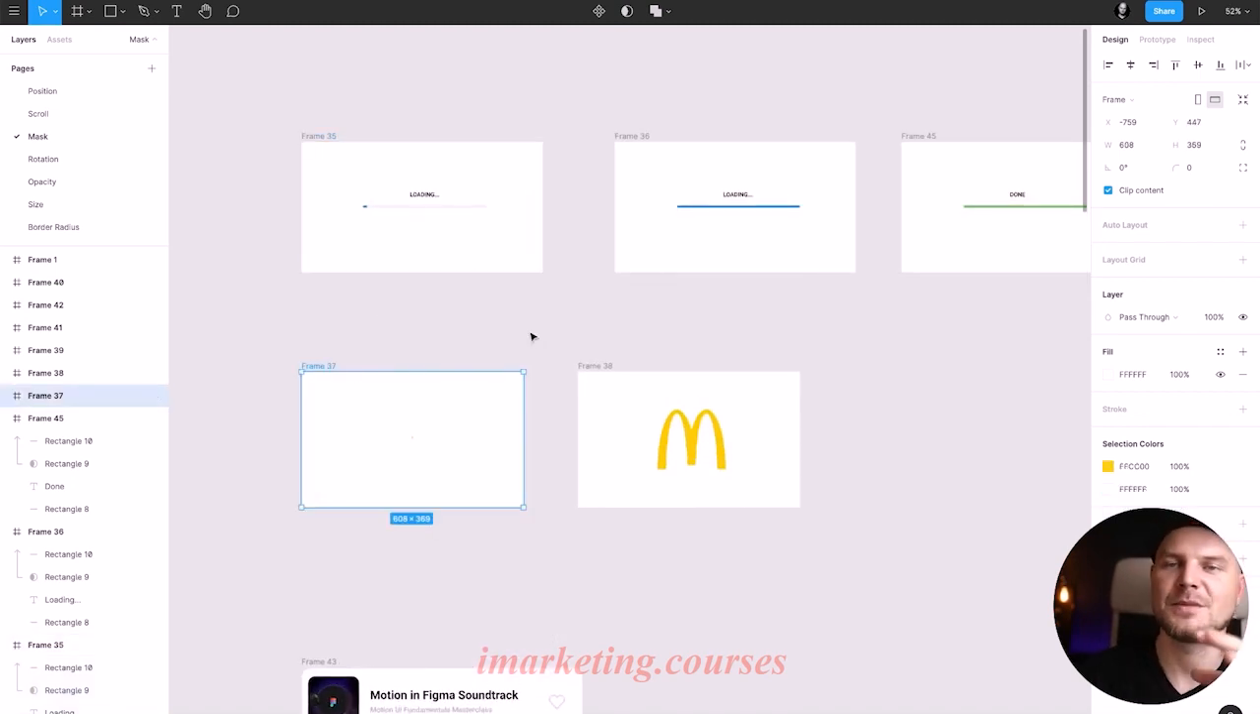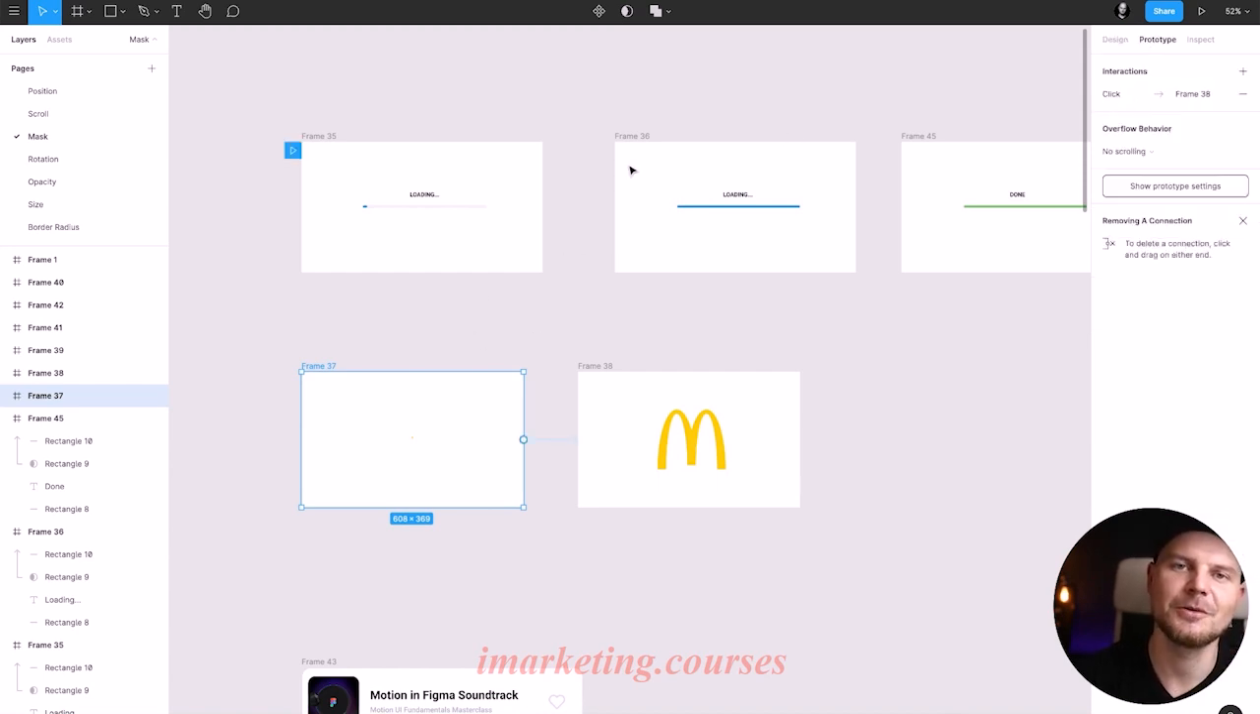The next example is about mask and changing the size, but yeah, I know that we just talked only about position and scrolling and masks, but in this case, I just want to show you what you can also create with masks.